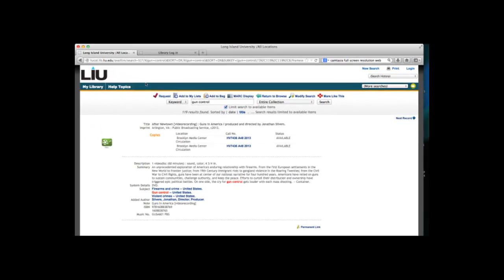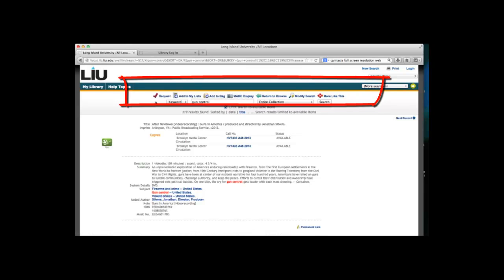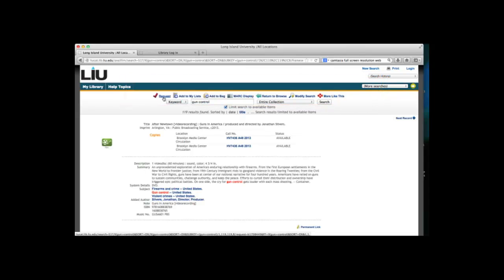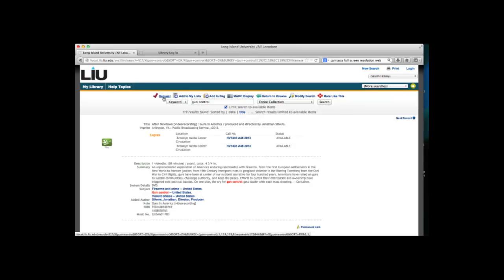It gives me more information, including a summary and the length of the DVD. But up at the top, there are a number of different options that you have available at this point. If you need to request this book, and you may do that for one of two reasons: it's at a different campus than you're currently at, or if this material is unavailable and you want it upon return to be sent to you, then you can simply request these materials. And I'll show you how to do that in a second, but it's just a click away.